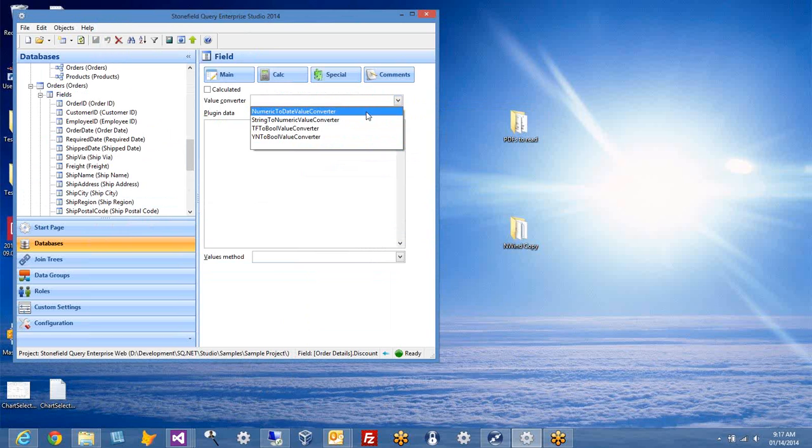The reason for the two-way is because for filtering purposes, the user may choose the 14th of January 2014, but that's not an actual numeric value. So in that case, the value converter will convert the date to a numeric value that's passed to the database engine for filtering. When the values are being displayed to the user, the value converter takes those numeric values, converts them to dates, and that's what gets displayed in the report. So that's why it's a two-way converter.